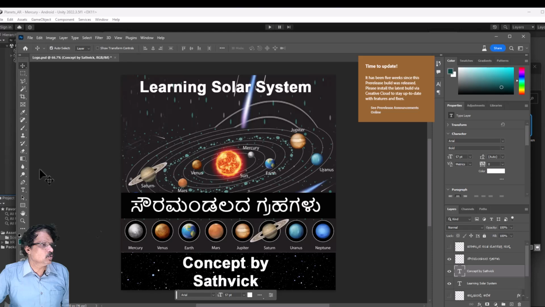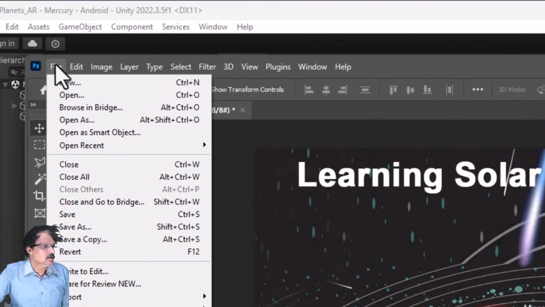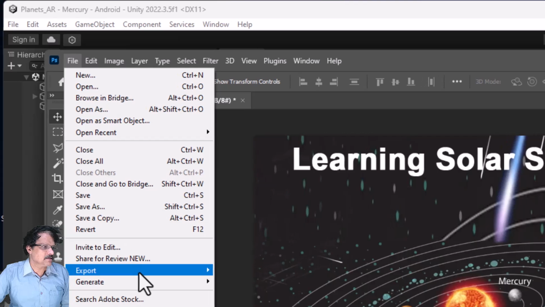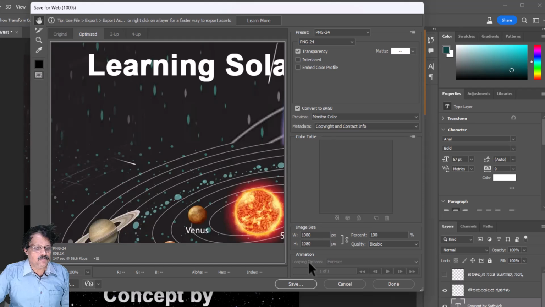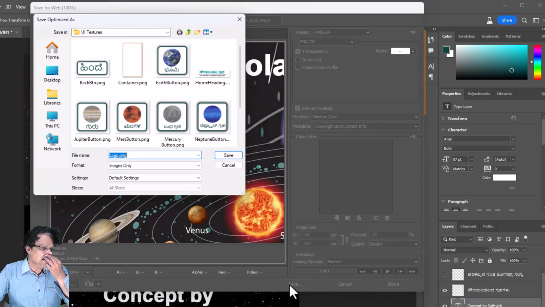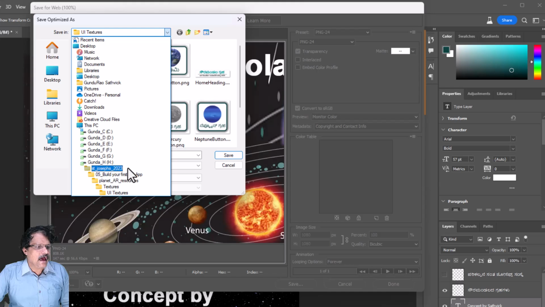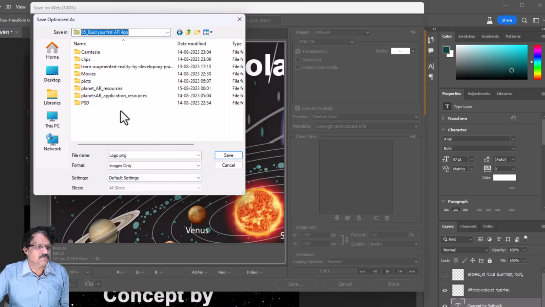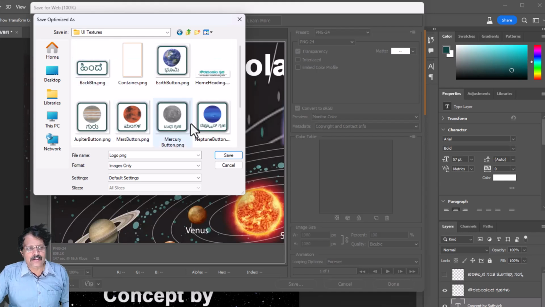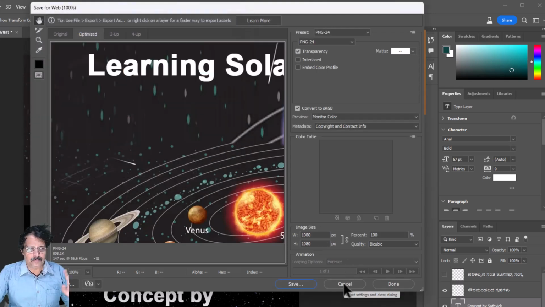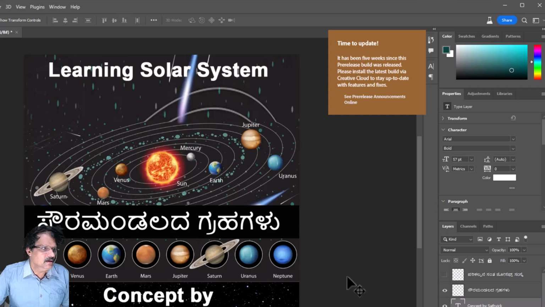After you do this, go to file, choose save for web, that is export, save for web, and in the PNG format you can save these files in the same folder where I have provided you these files. In the Planet AR resources textures, UI textures, you can save this. In this way you can customize your work. Right now I will cancel it, I am going to use the original only.